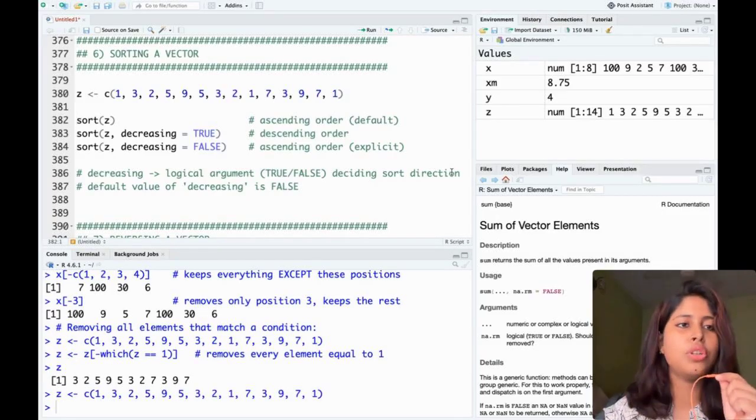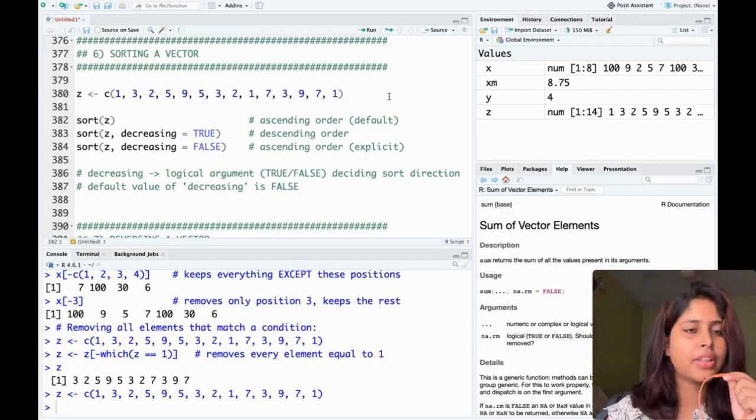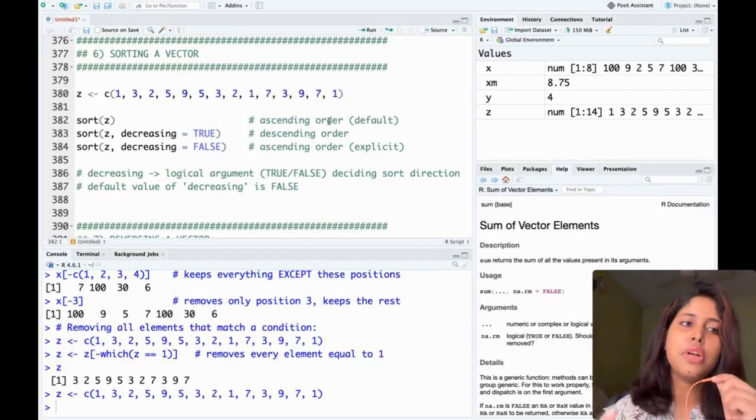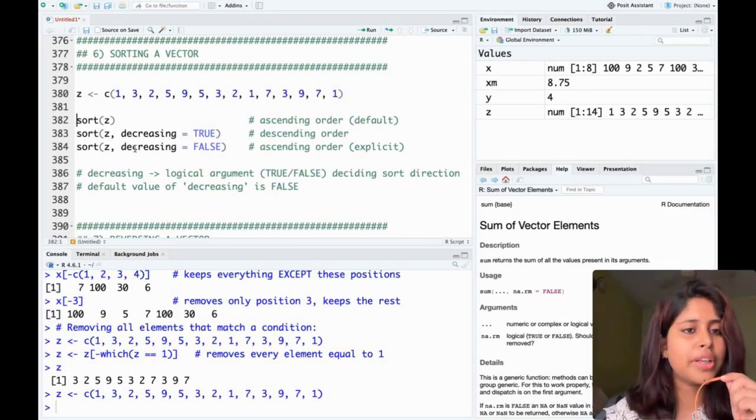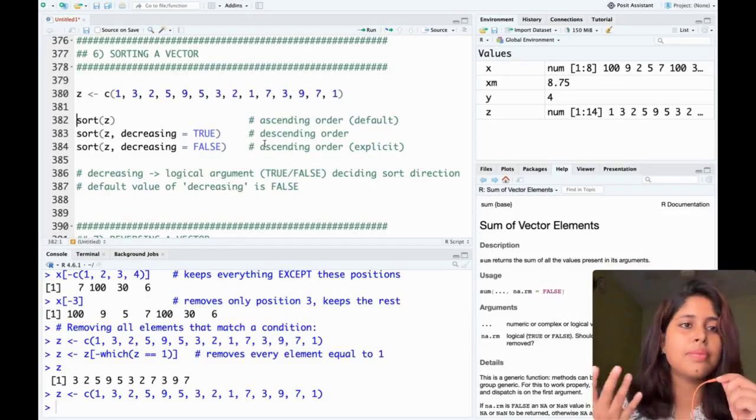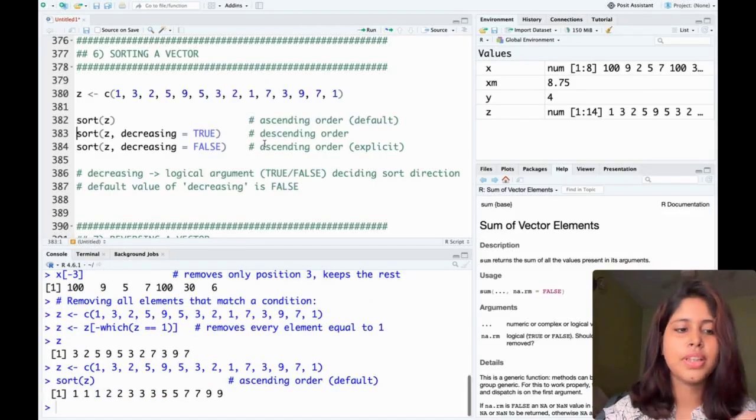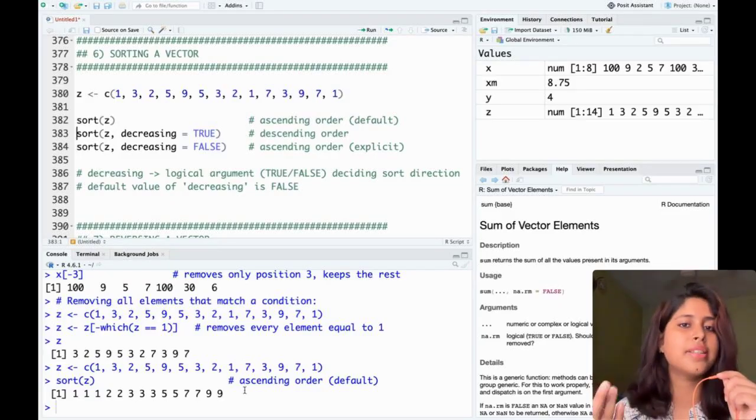First, I'm calling out the vector which I have written here. Now I want to sort it in ascending order. For that, I do not have to write anything like this. I do not have to write decreasing equals false because that is the default. Let us see. Yeah, can you see that here it has been written in ascending order?